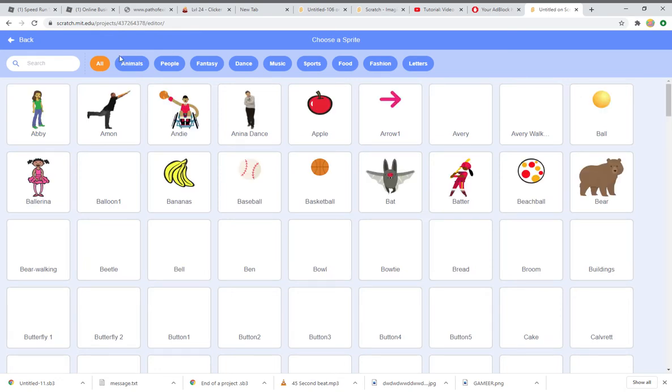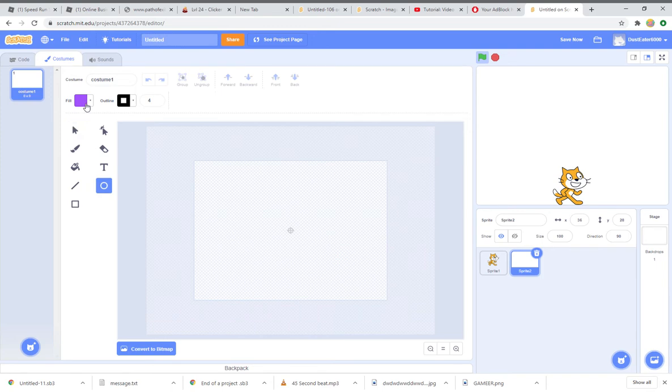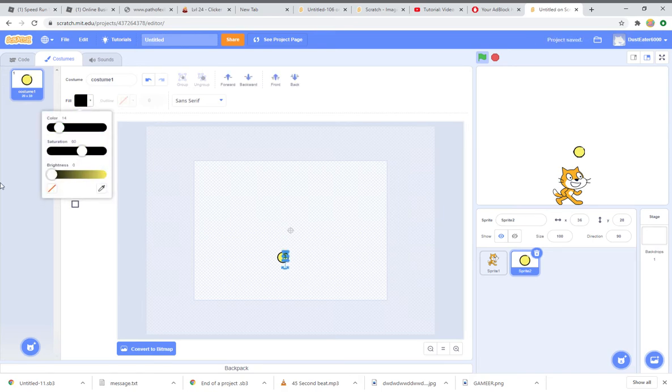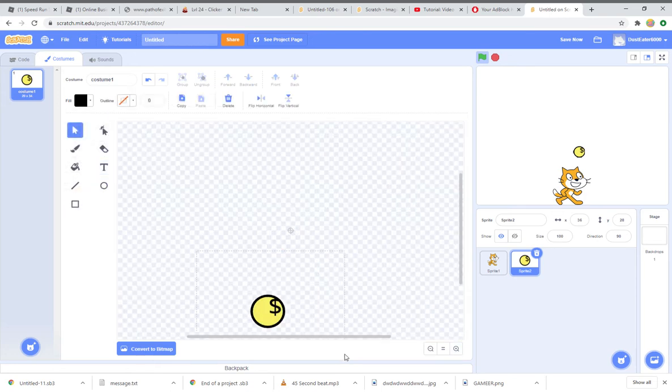Alright, as I said, I would make a coin and you were able to pick it up. So, I'm going to do just a coin that looks like this and maybe add a little dollar sign in it. Fill that with black. This is not about making costumes though, guys. Set that to that, and I want to directly get this on the center, and we have a coin.